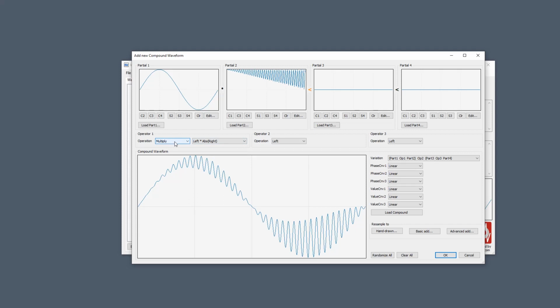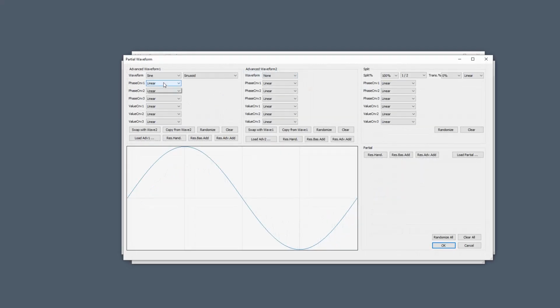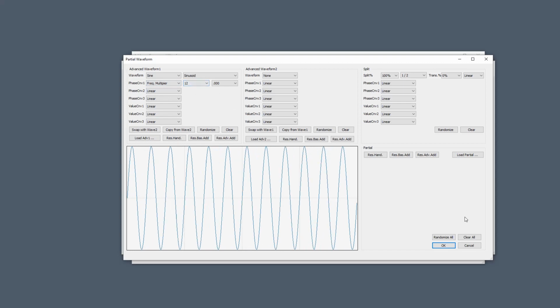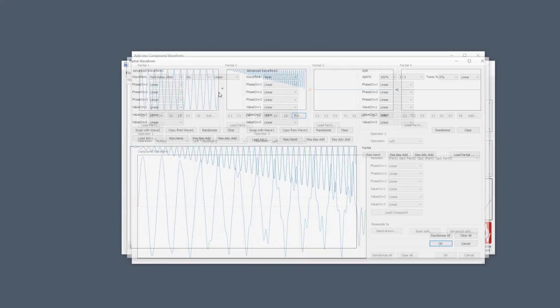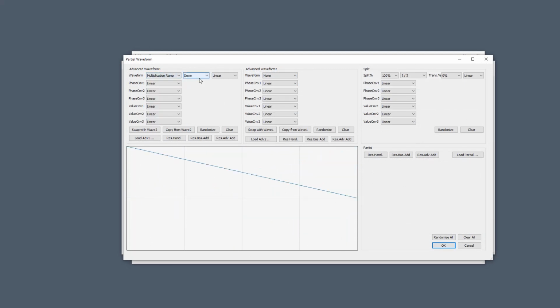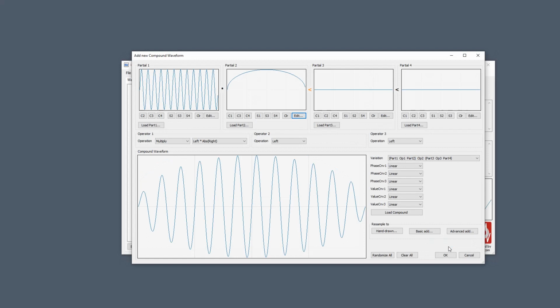You can do some nice effects. For example, if we add the frequency to this one, let's do 12, and we change this one instead to the multiplication ramp and say it should go up and down, and we want to do it for example like this, we get this result.